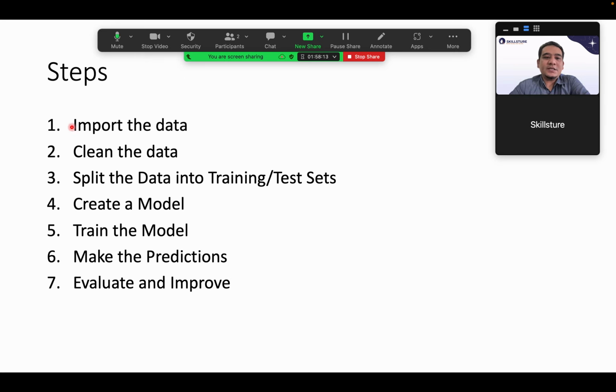Basically, these are the steps that we need to apply when we want to develop a machine learning model. The first one is we need to import the data, and then we need to clean or prepare the data. After that, we split the data into a training portion and a test portion. Afterward, we can create a model.